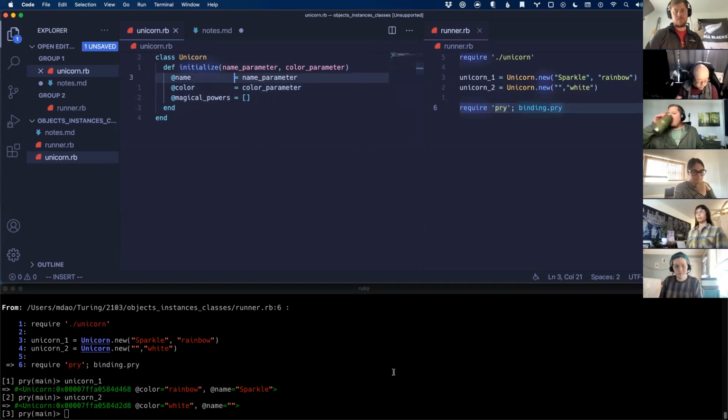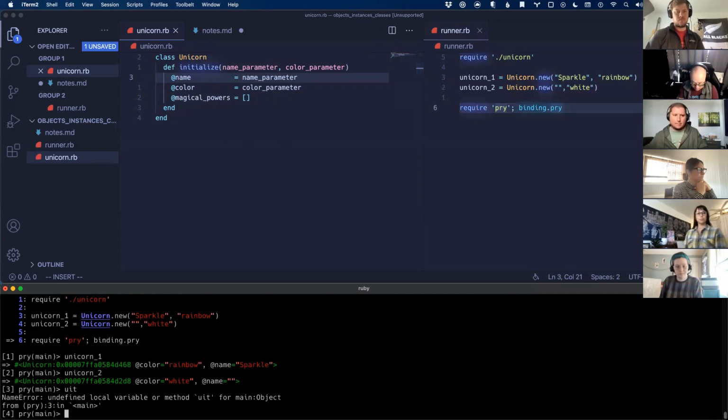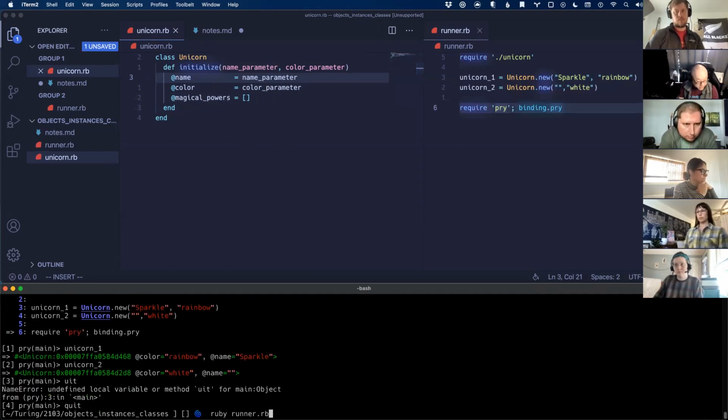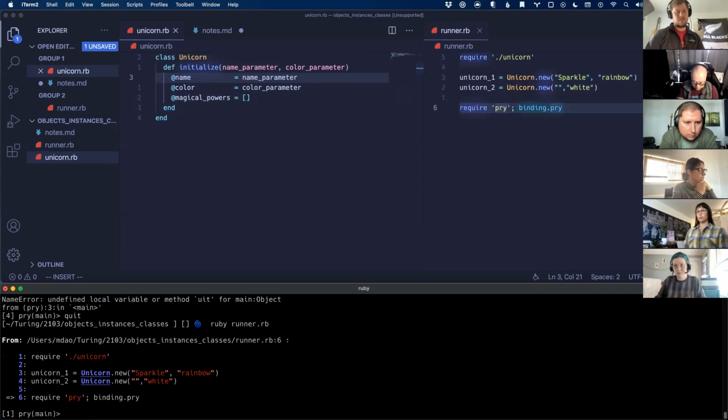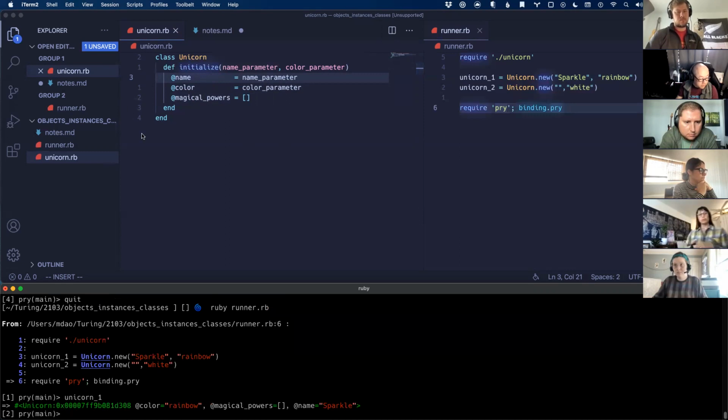And so if I were to quit this and, oops, run it again, we could see here that unicorn has a color, has sparkle, and has a magical powers attribute, which is an empty array. But we never said empty array here; it's done here. We've set this default value here. Cool. Question so far?